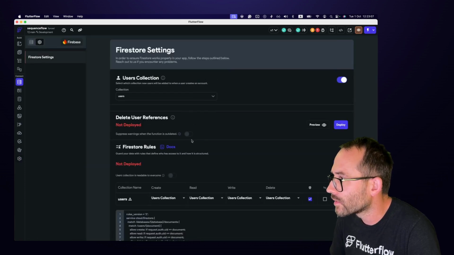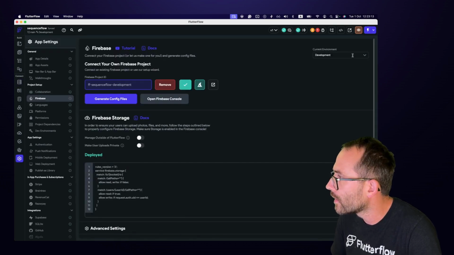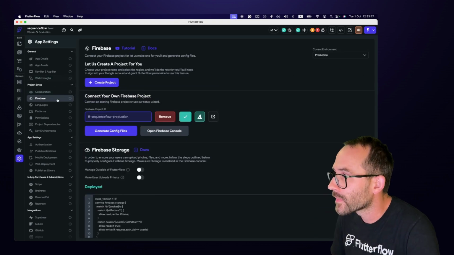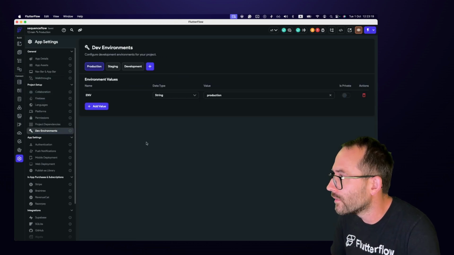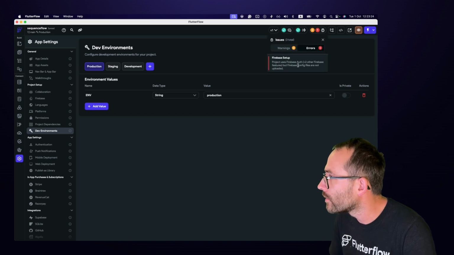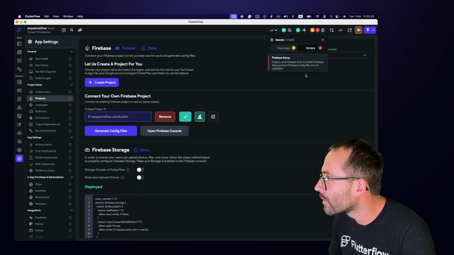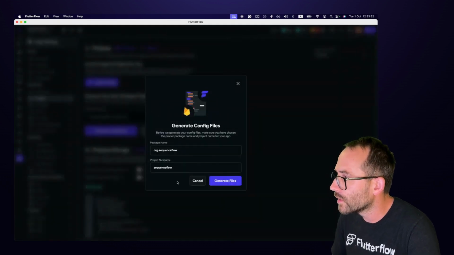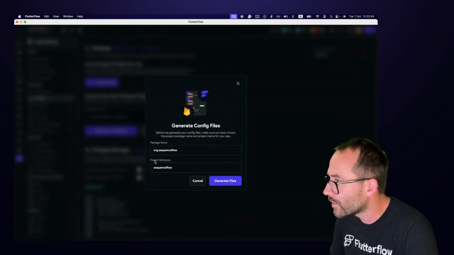If we just go back to the settings, what is important right now, let's come back and switch to the production one. So here we are. If we also go back to the development environment, here we are. Oh, we have one issue. Project uses Firebase but required configs are not uploaded. Okay, we need to click here, and the project nickname is sequence flow.